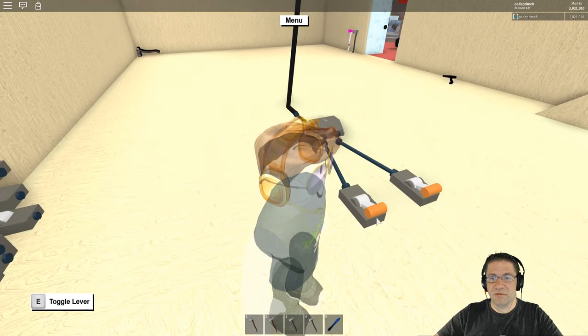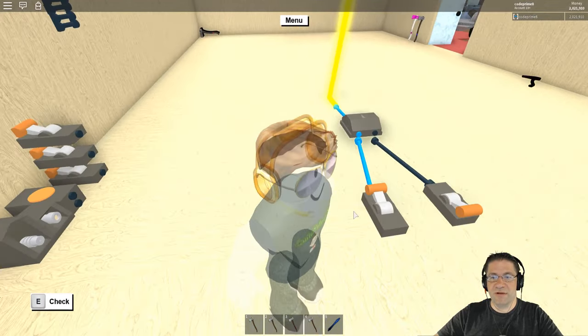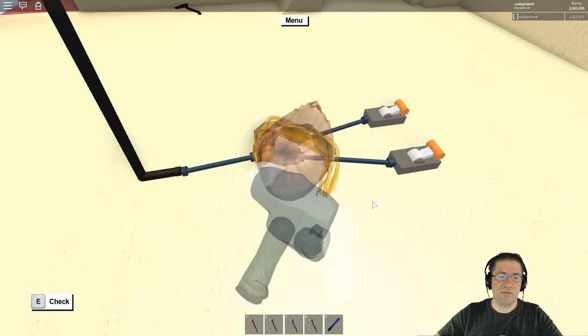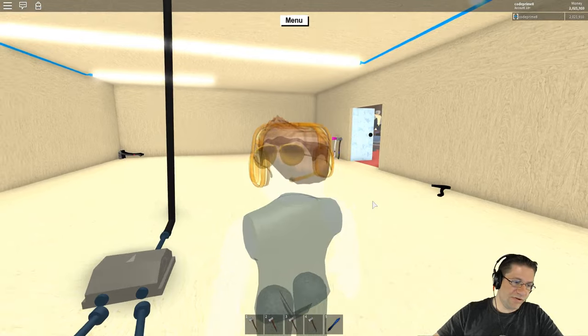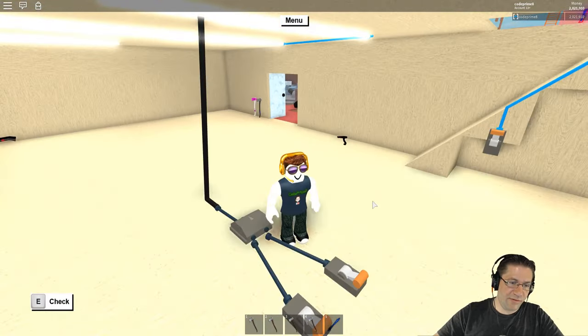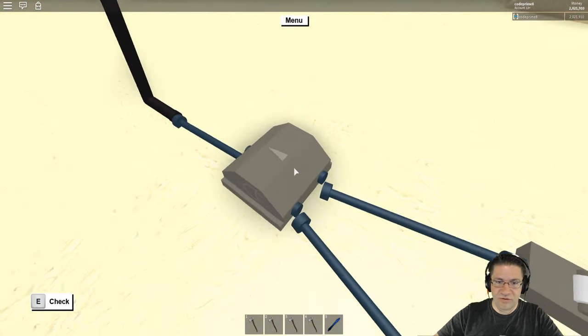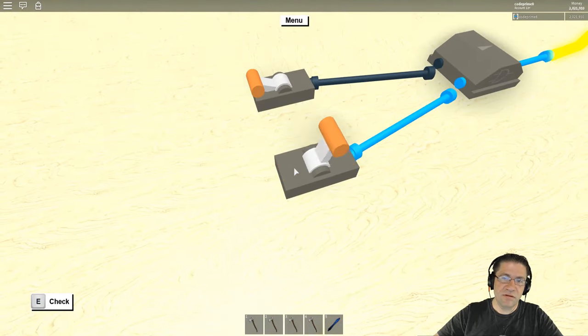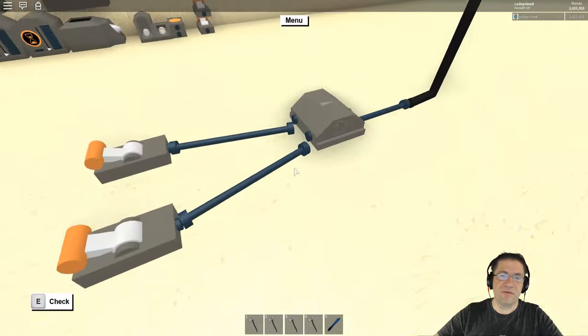Wait. Will it accept the input? Oh, it did! Sweet! So I don't have to actually pick up the whole thing. There's a little bit of a space gap right here, as you can see on the OR switch. Oh, maybe. Hold on. Yeah, there is some space gap.